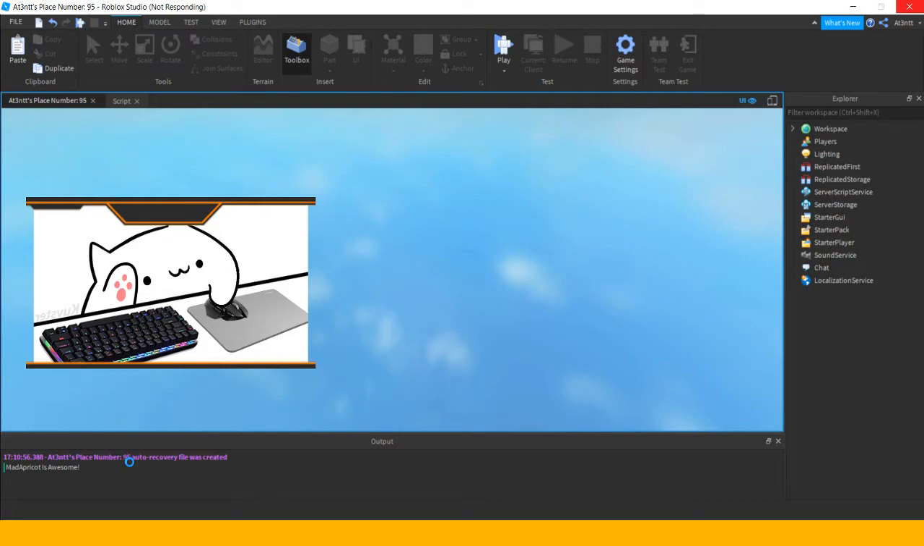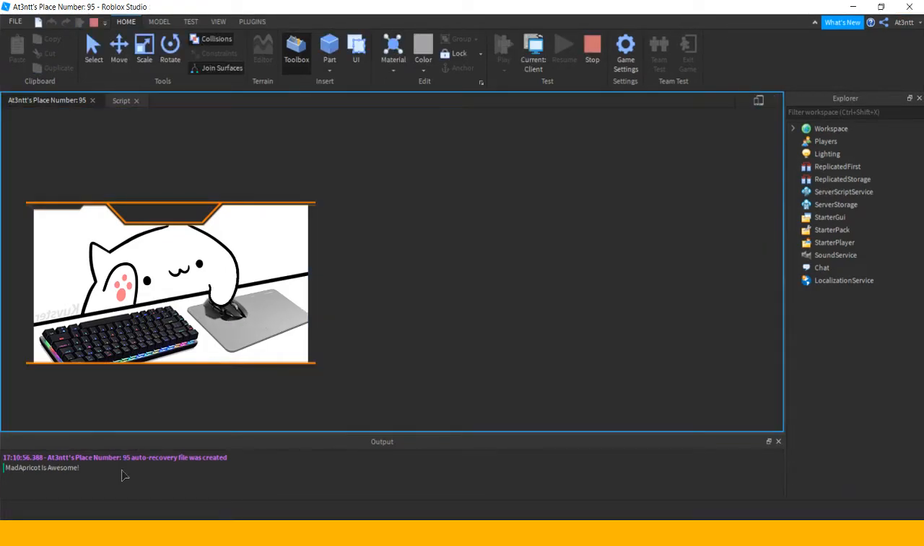Oh shoot, my Roblox Studio is not responding. Okay, there. So it says mad apricot is awesome. So yeah, that's the basic output settings.